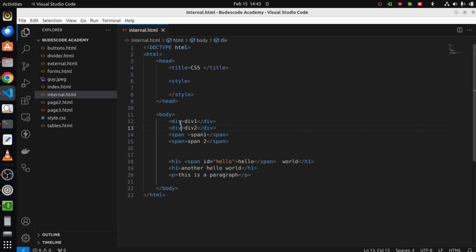That is where ID comes in. So inside the div of div 2, I would give it an ID of div 2, right? And I want to style only div 2. So I go back to my style tag. You can decide to use external, but for simplicity I want to use internal in this tutorial.